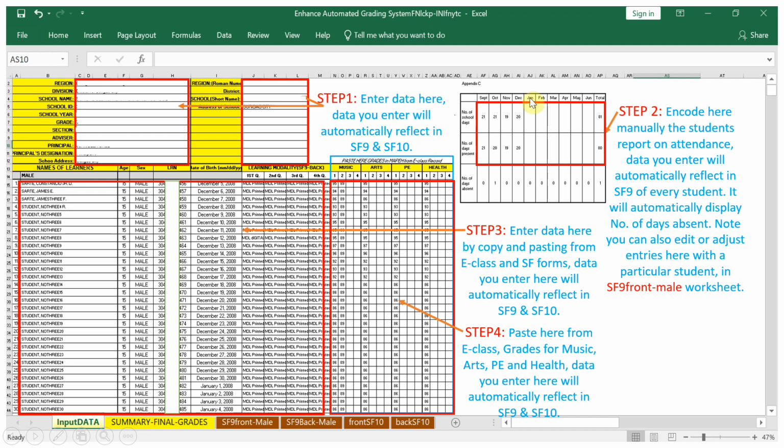This is a screen capture of the actual workbook, a template that can simplify the advisor's job. This is the input data. In Microsoft Excel, this is where you are going to paste data, and then it will automatically display all the data you input here to SF9 and SF10. So step 1, you enter data here. In these red boxes, you just simply enter data and it will automatically reflect to SF9 and SF10 with the use of Excel formulas.